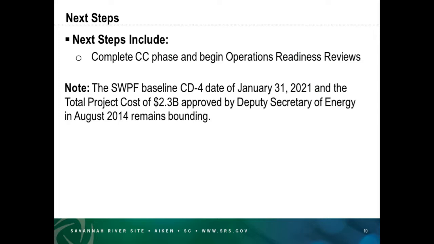We're still anticipating doing the operational readiness review the end of this year, or probably early in January. And just a reminder that my commitment to the Secretary of Energy was we would finish before January 31st at less than $2.3 billion, and I am on track to do that. So, any questions? Let's go.